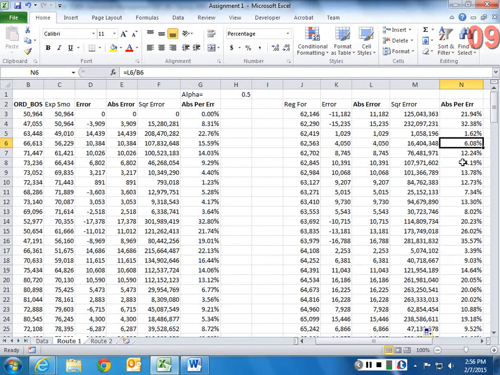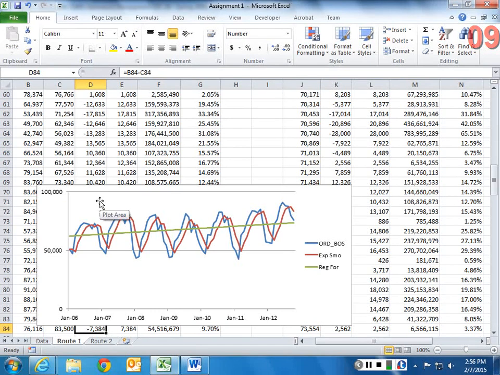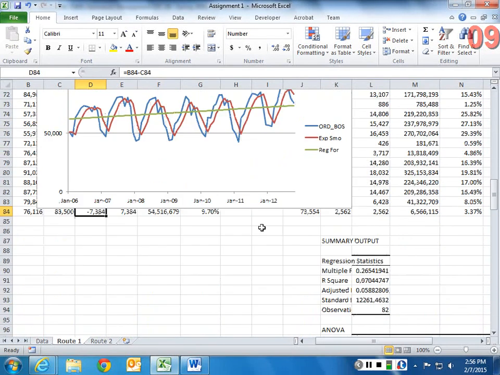These tell you how good each forecast is for each period, but overall, how good are the forecasts? So we need to go to the bottom. I click somewhere here, hold down Control and down arrow. Okay, so now we're at the bottom. I'll scroll down a little bit.